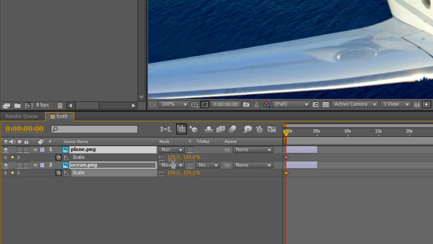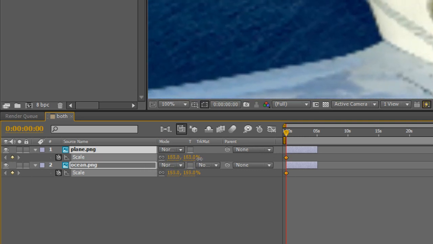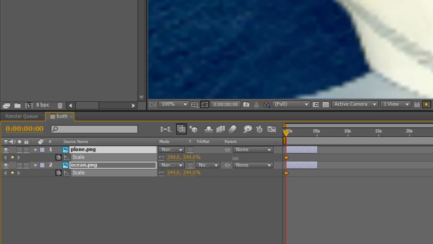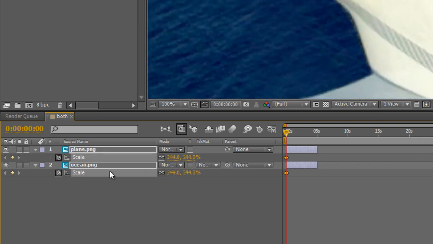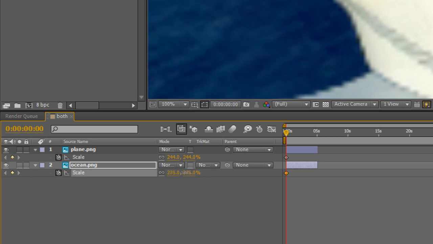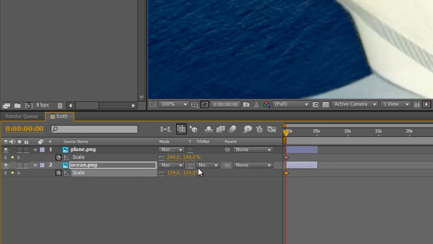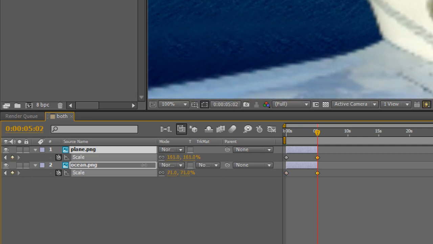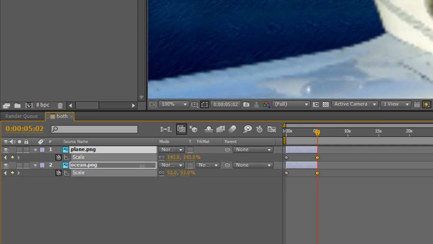So a lot like we did with Flash, we're going to change the size of this zoom to about 244, and the ocean we want to make a little bit different. So we'll just do the scale of this to about, no, you know what? We'll make it a little bit smaller, like 172. 154 is cool. And then we'll bring the scrubber to the end of this, and I'll select both of them by doing Control mouse click, and we'll bring them both back down to 100 by the end of it.